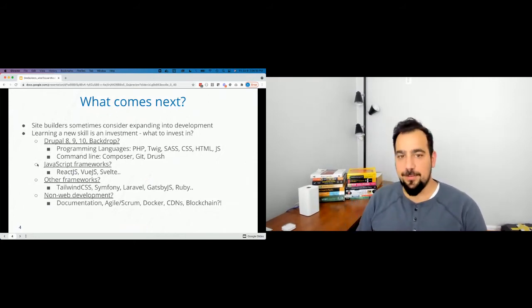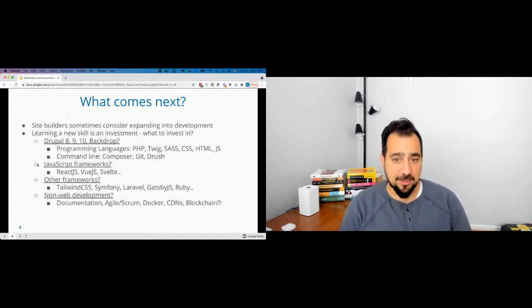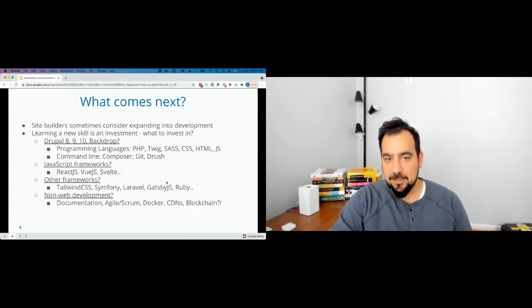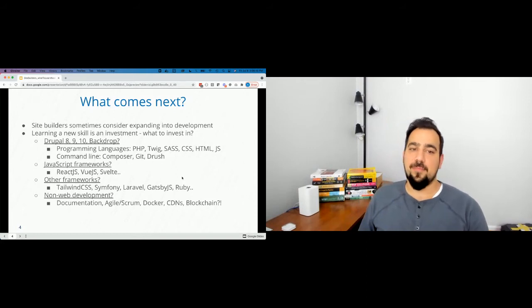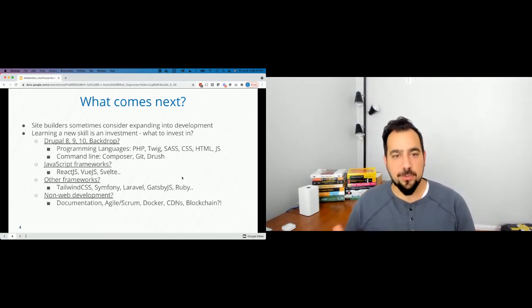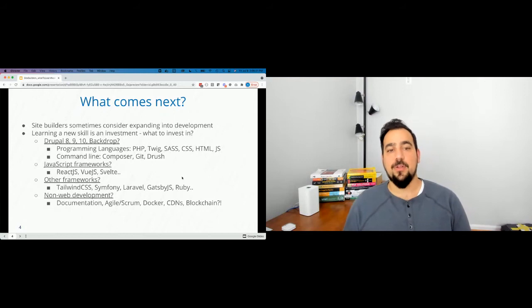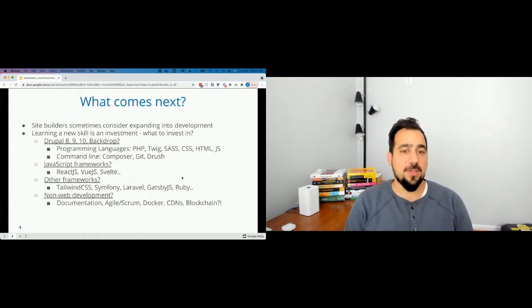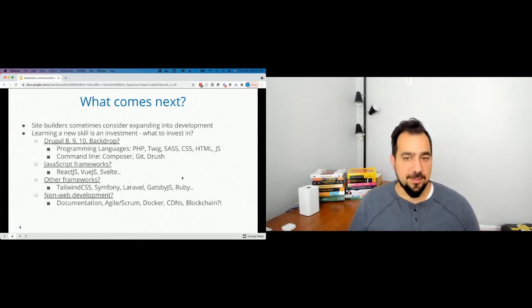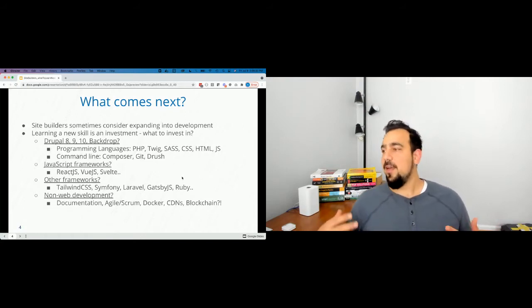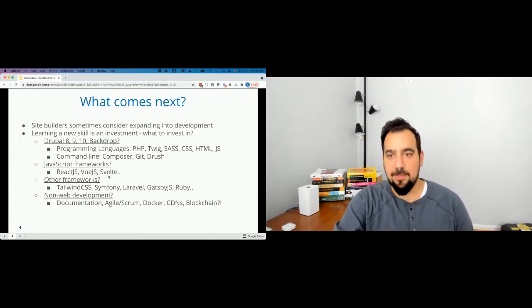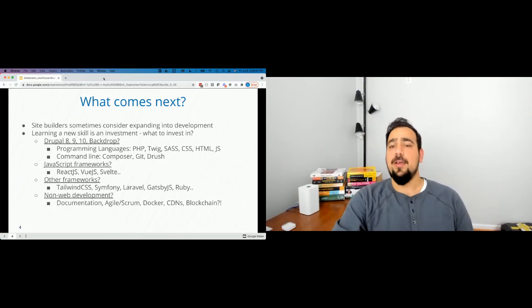There's React.js, VueJS, Svelte. There are more frameworks, Gatsby.js. Depending on which circles you frequent, you might hear people talking about Tailwind, maybe about something called Laravel or Symfony, or even Ruby on Rails. If it sounds like I'm just throwing out jargon and buzzwords, it's intentional. I don't expect you to understand the names of everything I'm mentioning.